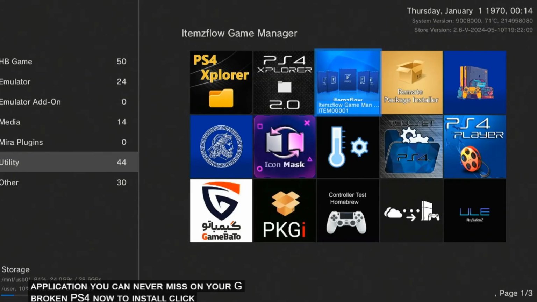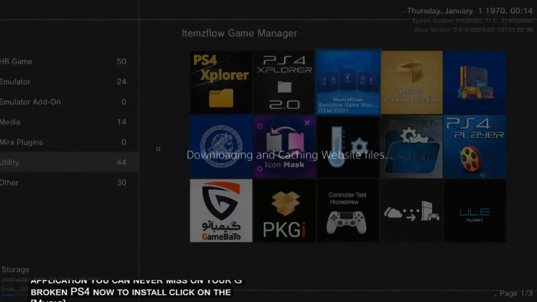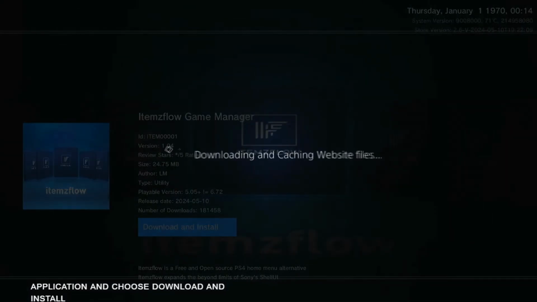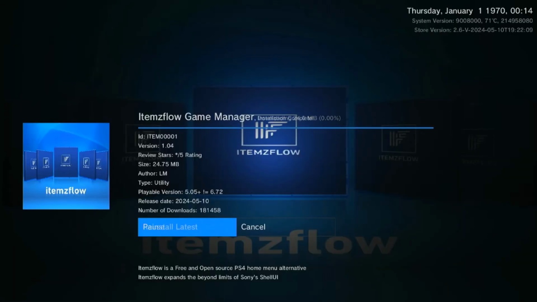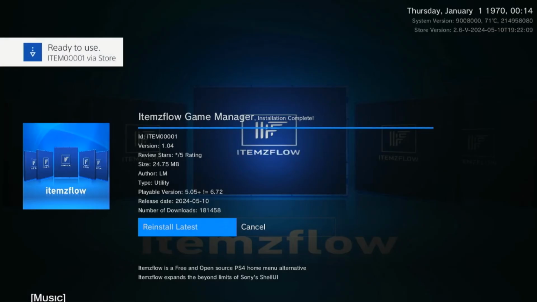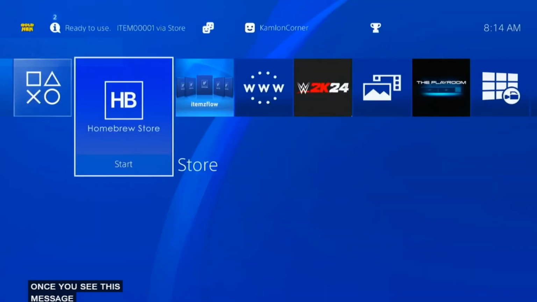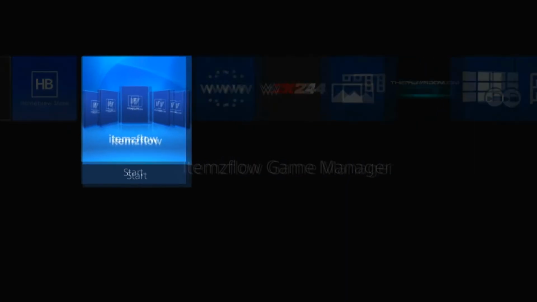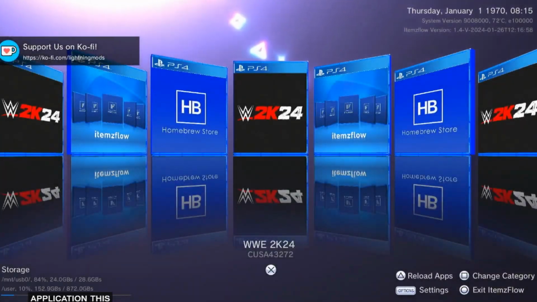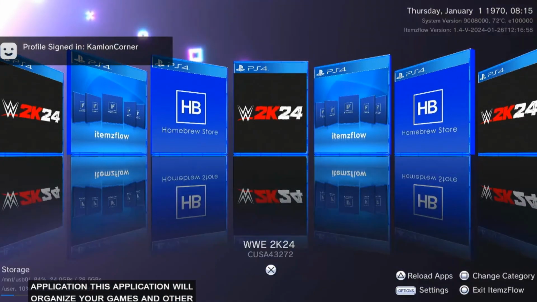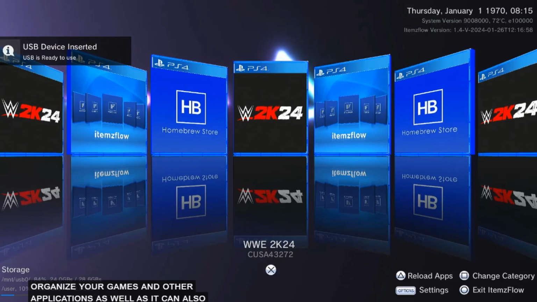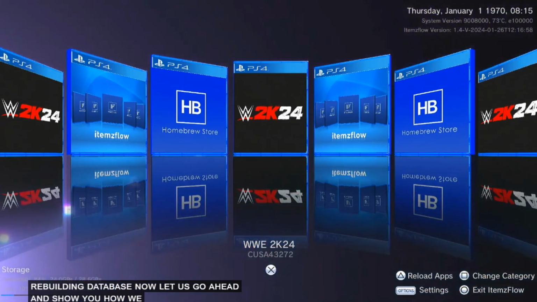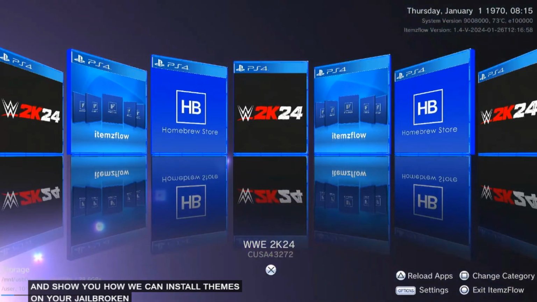Now to install, click on the application and choose Download and Install. Once you see this message, you can go ahead and access the application. This application will organize your games and other applications, as well as restore missing games because of rebuilding the database. Now let us go ahead and show you how we can install themes on your jailbroken PS4.